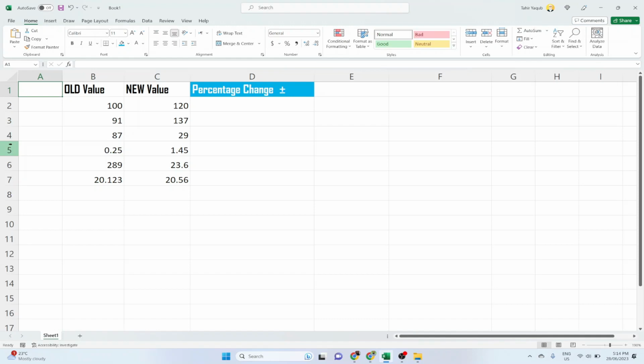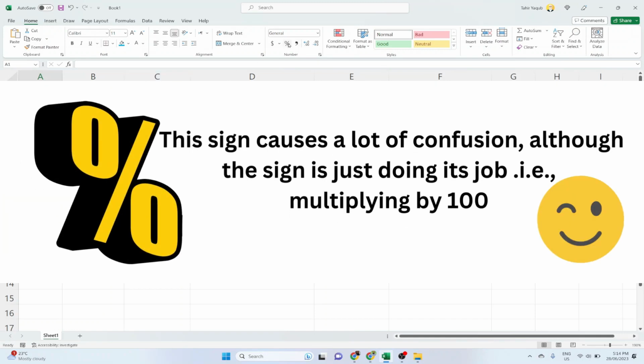In this short video, I will try to explain what is the Excel formula for percentage change and why this percent format style is causing a lot of confusion for many Excel users, although the concept of percentage change is very simple and straightforward.